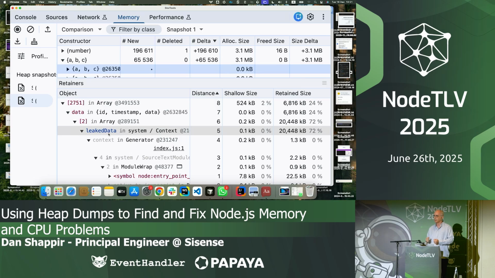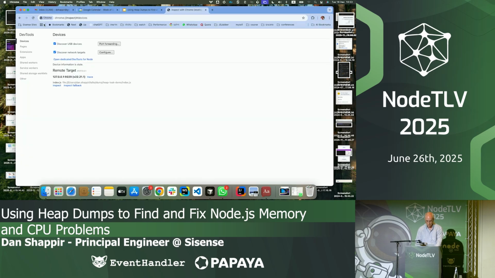So using the retainers going up this chain is the way to figure out and pinpoint the cause of the leak. So now we have a mechanism or a method for identifying what is leaking and also to understand what is causing the leak. And that's exactly what we want to be able to do. So we can close this and go back.